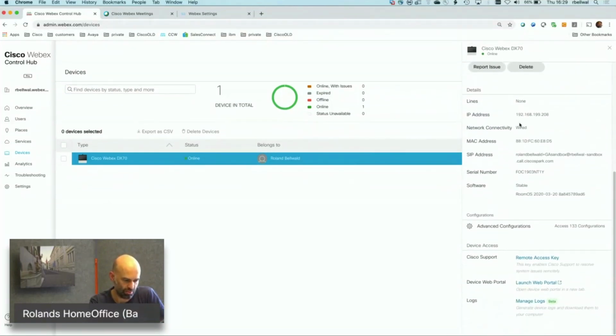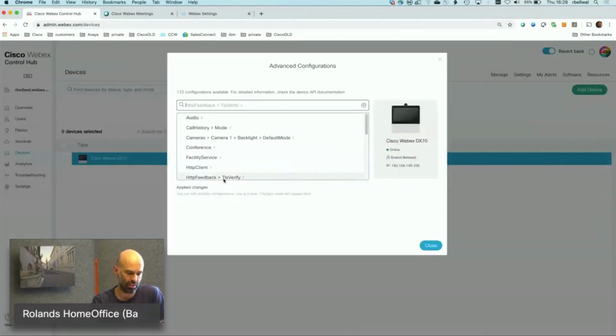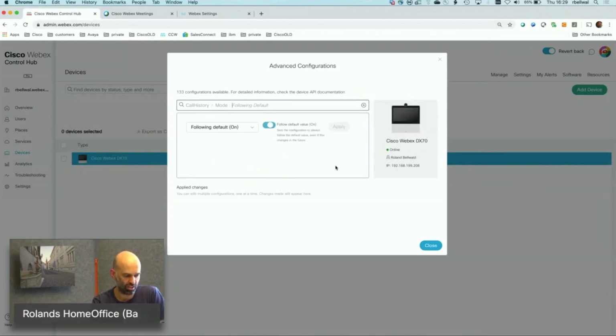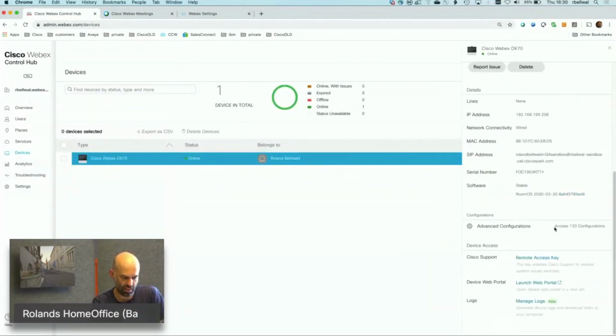You see some interesting information like the zip URI here. And you can basically configure most of the settings from the cloud. So here it opens up the settings page. I can change the camera mode of the device and so on. So that's a nice option.